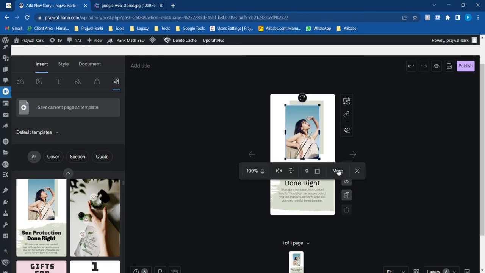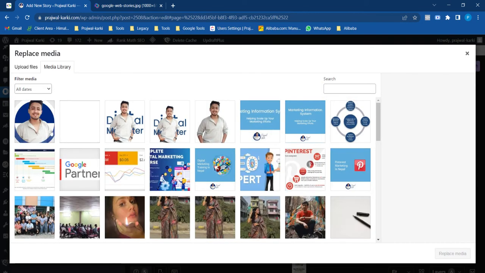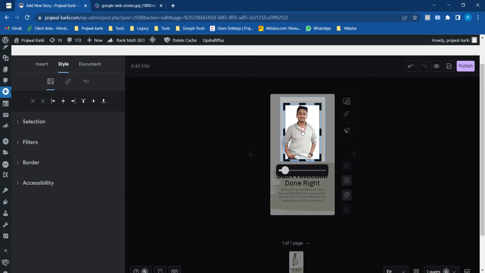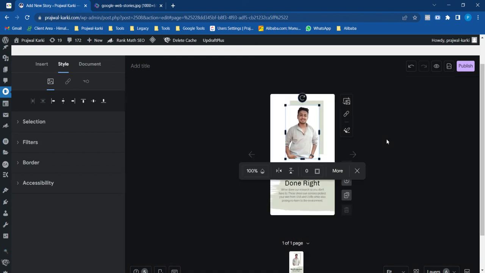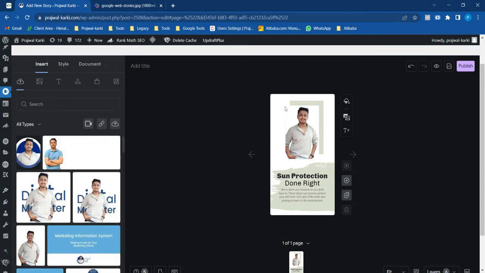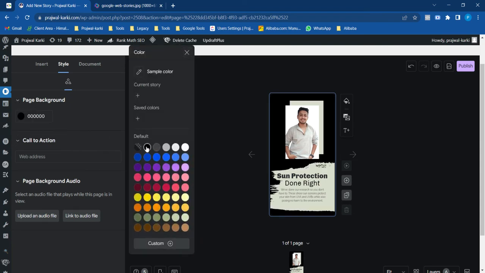I can simply replace the images or delete them. So let me replace this image with mine. I can double click on the image and recenter it. All right, looks good. Yes, and now finally coming towards the end. After adding all the elements, what I can do is change the page background color. I can customize page backgrounds.